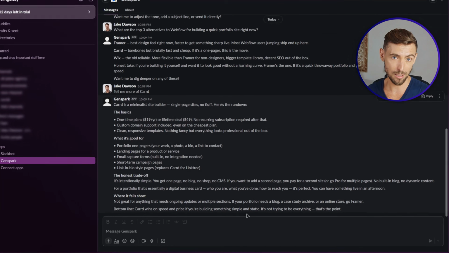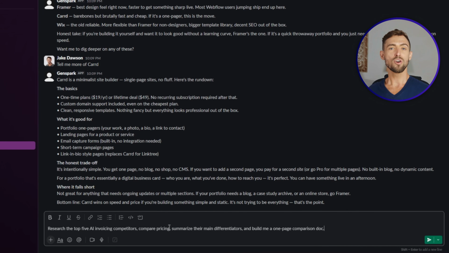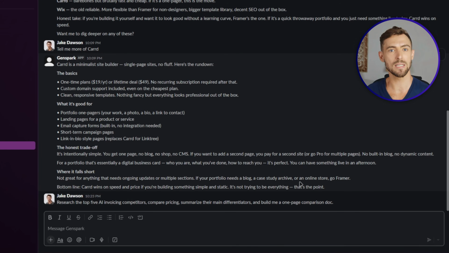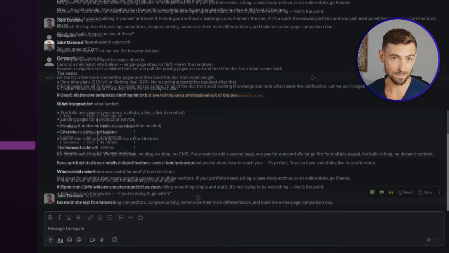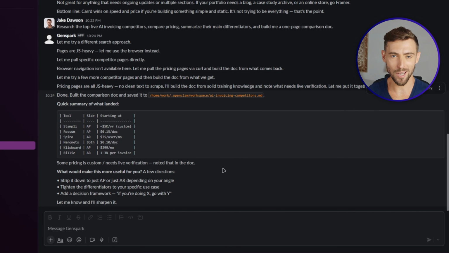I open Slack. I send a message to my Claw: research the top 5 AI invoicing competitors, compare pricing, summarize their main differentiators, and build me a 1-page comparison doc. That's the whole message. I close Slack, I go off and do something else for 15 minutes. I come back, the research is done, the comparison doc is built, the link is right here.